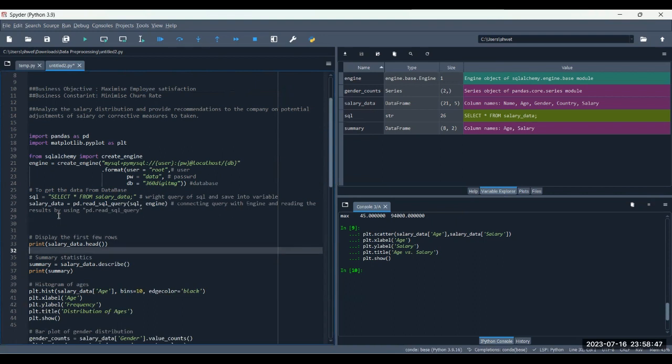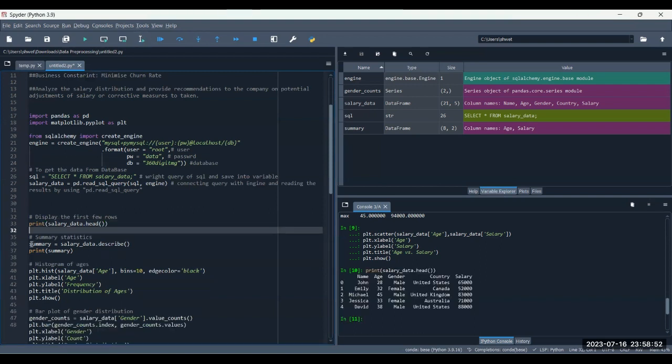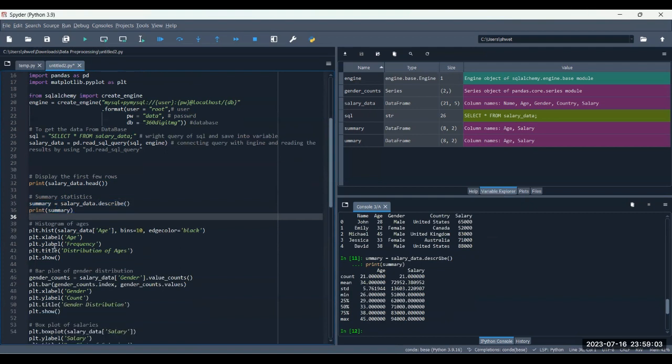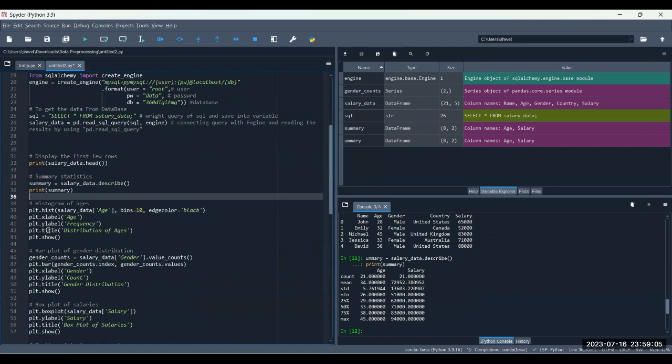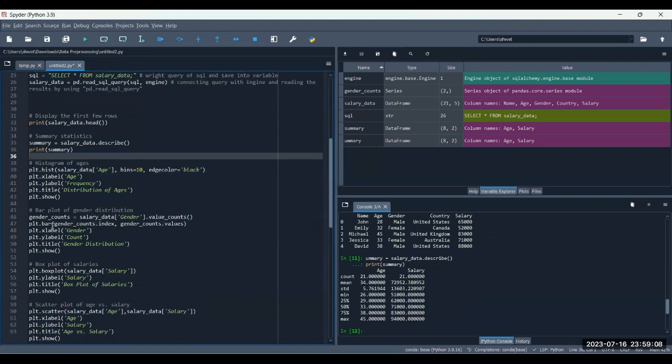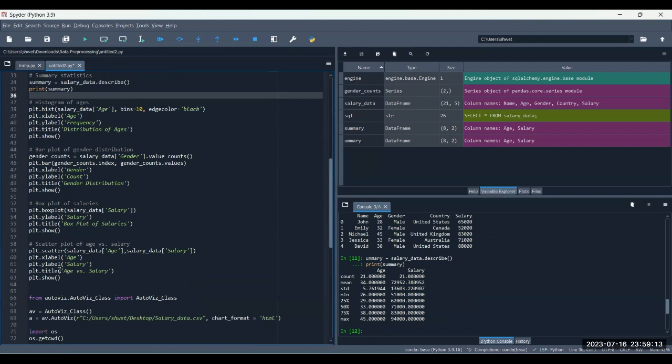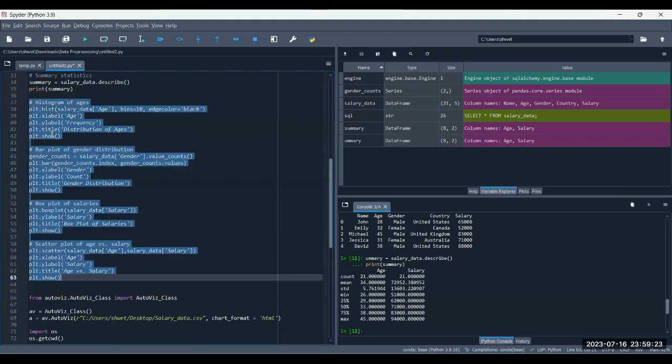To do that, first we look at the first few rows of the data, and we check the distribution, wherein we see the mean and how the data is distributed. Once this is done, we go for exploratory data analysis, where we plot the data into histograms, bar plots, box plots, scatter plots, and any other plots where we try to see the patterns between the variables, and provide insights to the company.